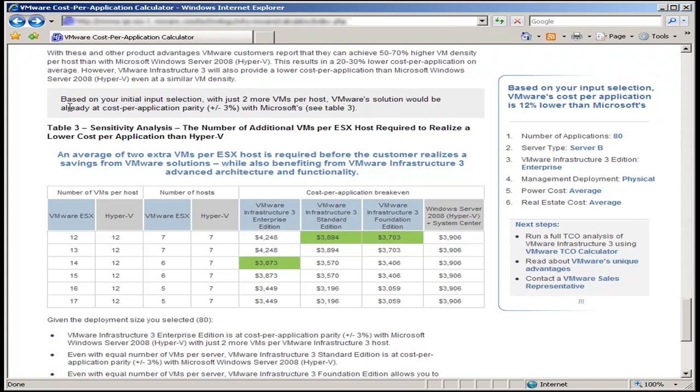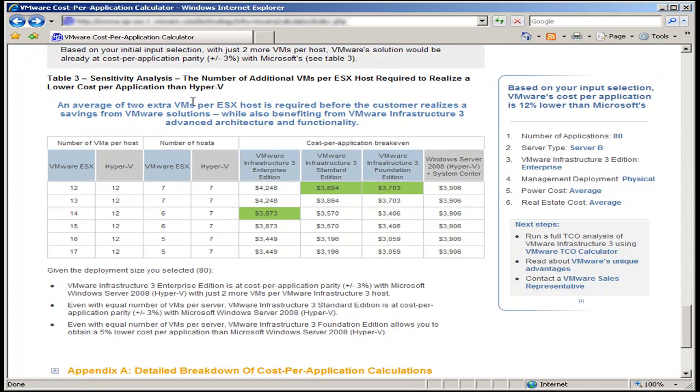The callout box summarizes the key outcome of the sensitivity analysis. In our scenario, it says, based on your initial input selection, with just 2 more VMs per host, VMware's solution would be already at cost per application parity plus or minus 3% with Microsoft's. Table 3 provides a detailed view of the sensitivity analysis for each VI3 edition. For example, at the same consolidation ratio of 12 VMs per host, which in our example translates into 7 virtualization servers for each solution, the cost per application of VMware Infrastructure 3 Enterprise Edition is a little higher than the one of Microsoft's solution. On the other hand, both VI3 Standard Edition and Foundation Edition are already at cost per application parity or lower than Microsoft's offering.